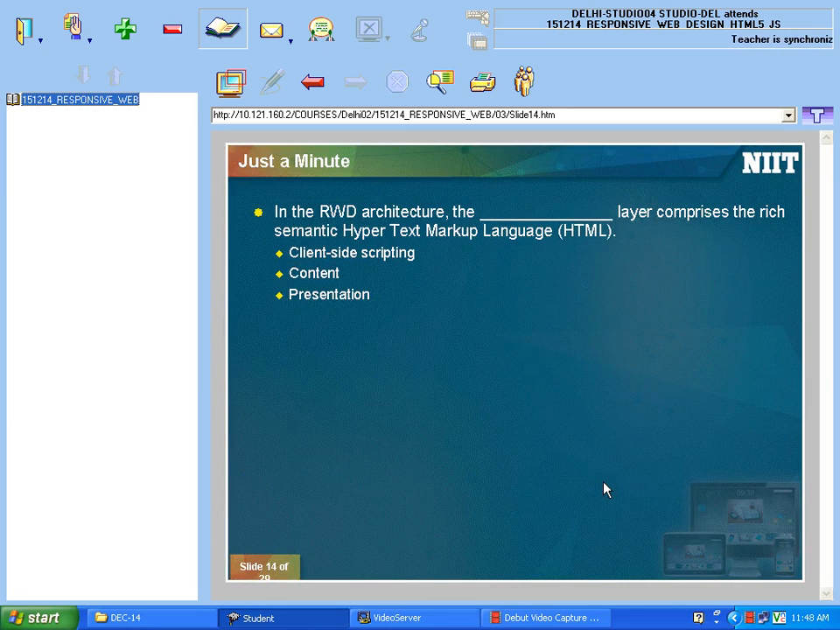So here is a question. In the RWD architecture, the layer comprises the rich semantic hypertext markup language. That is what? Yes, please.